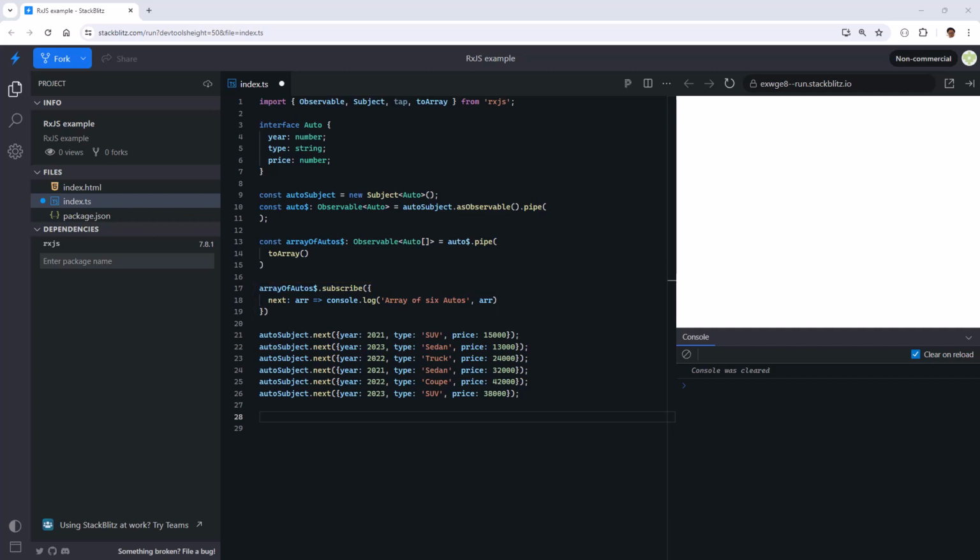So I have my interface, I have my subject, I have my arrayOfAutos observable being derived, and I have the subscription to the arrayOfAutos observable. After the subscription, I emit 6 auto objects. My expectation is that I should have an array being emitted by the arrayOfAutos observable, an array that consists of those 6 auto objects. But notice in the console what I'm getting. I don't get that array being emitted.